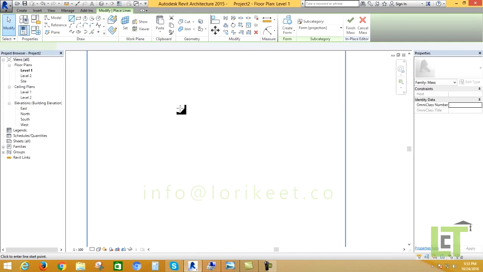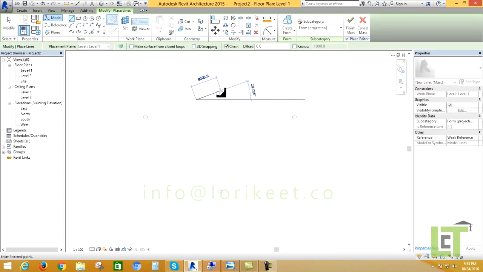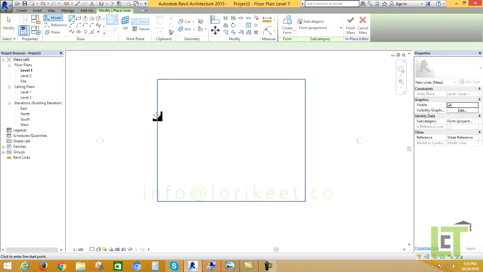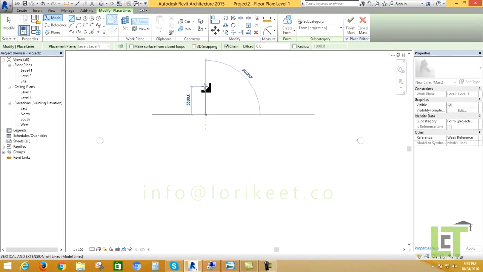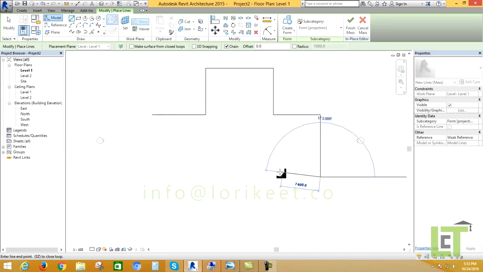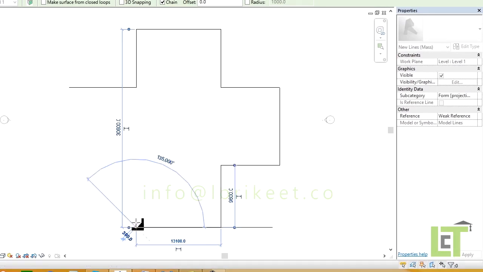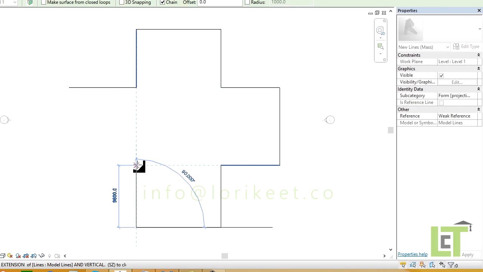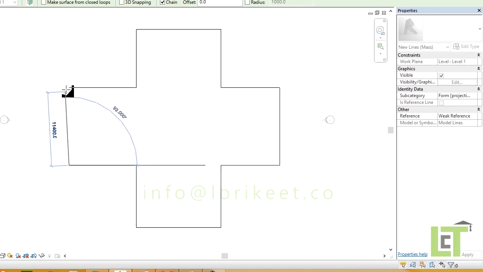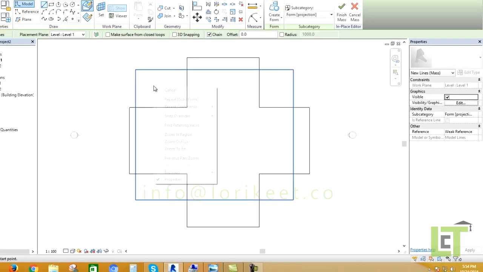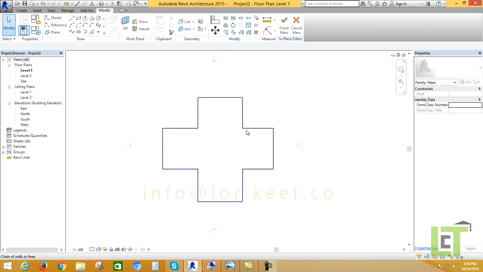Using the draw toolbar, I am going to create an outline of the model. So using line, I am creating an outline. The massing option is the best option for doing conceptual designs, other than the normal wall options. Here I have created a closed figure. Now select the figure.